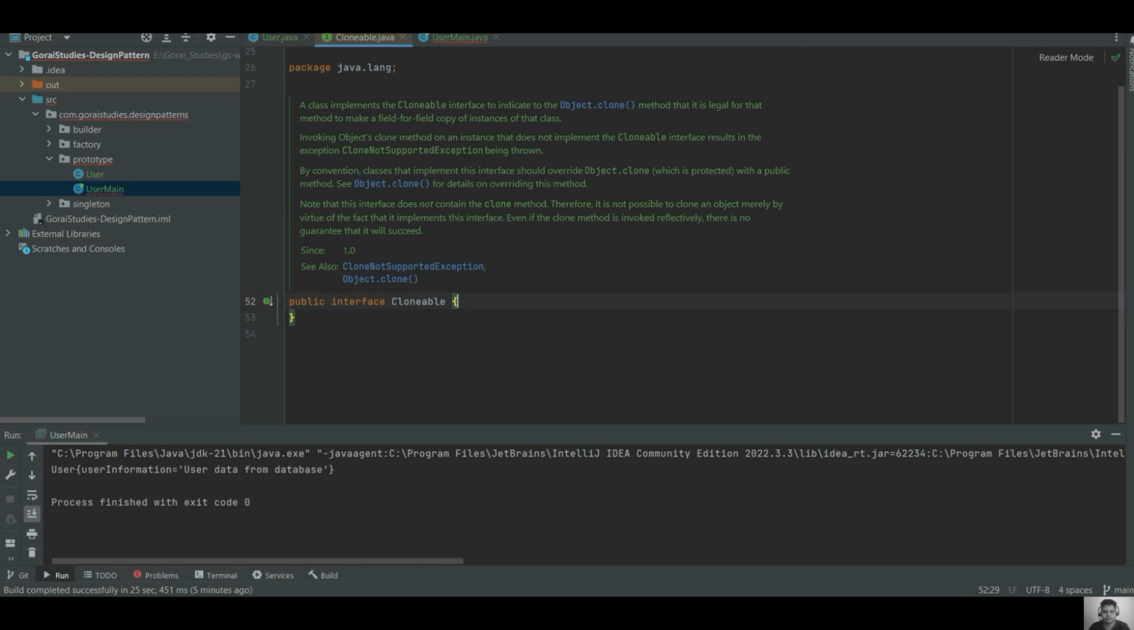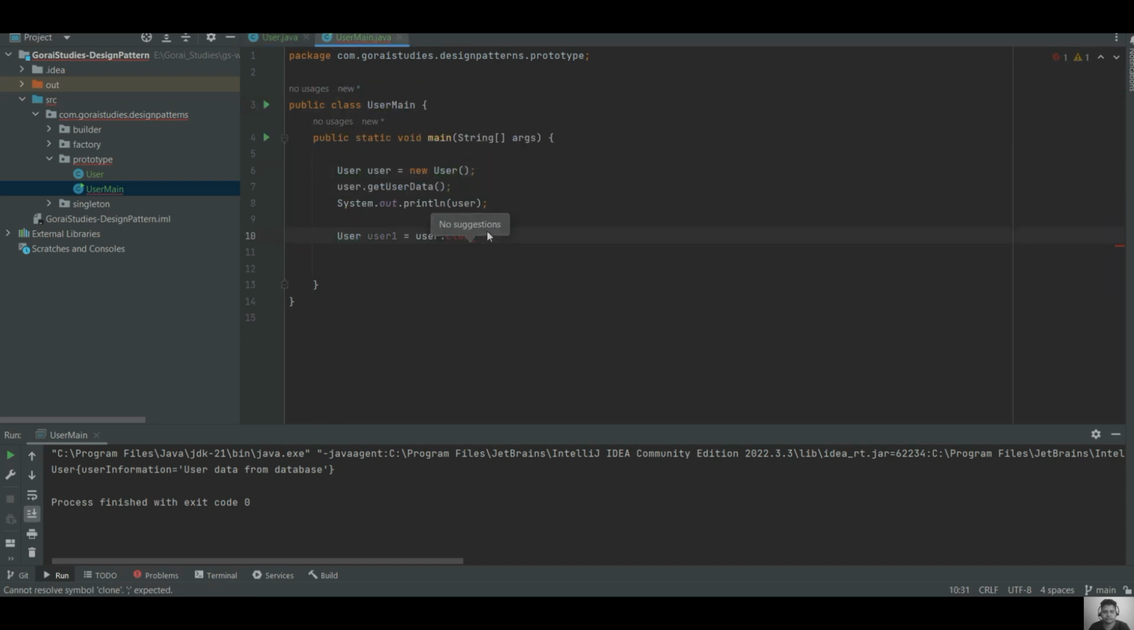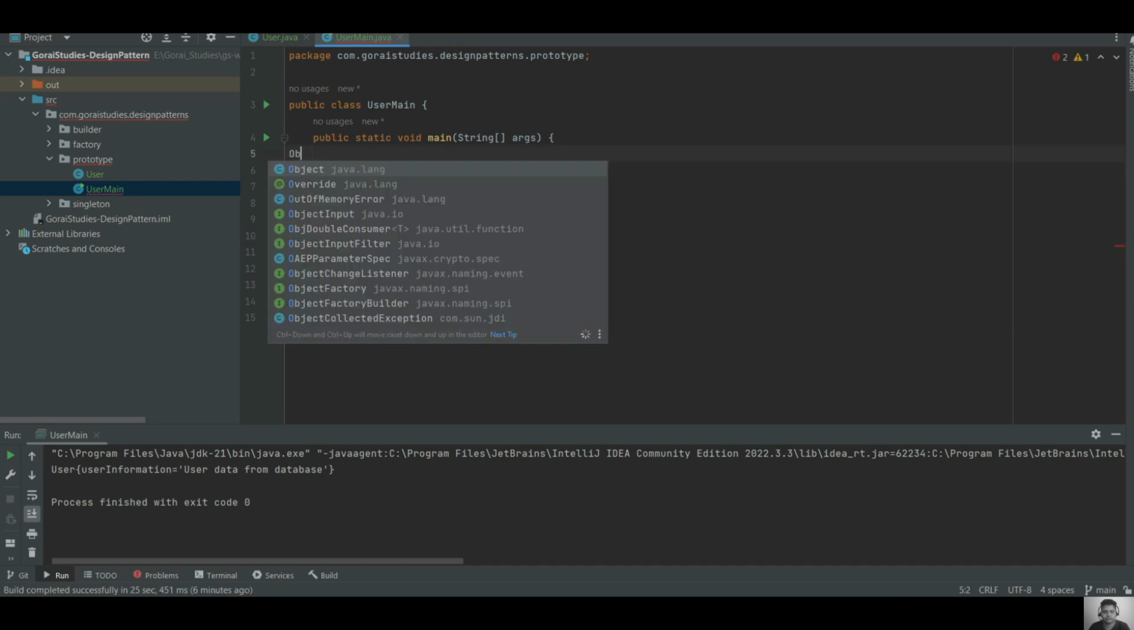Now we are making this class Cloneable. Now we are going to use this clone method, but this clone method is not accessible. Why? The clone method is not available in the user class. It is available in the topmost parent class. What is the topmost parent class? This is the Object class.